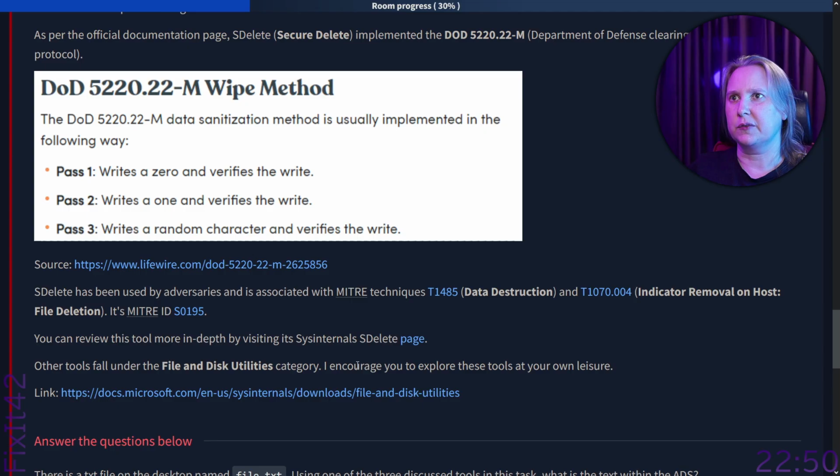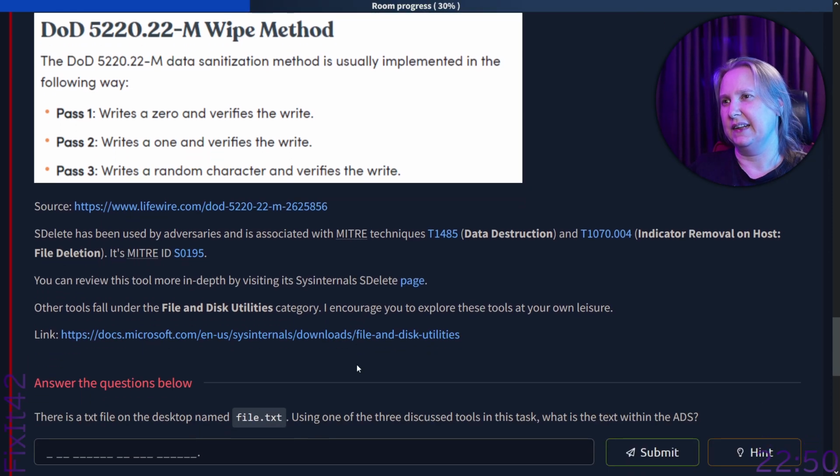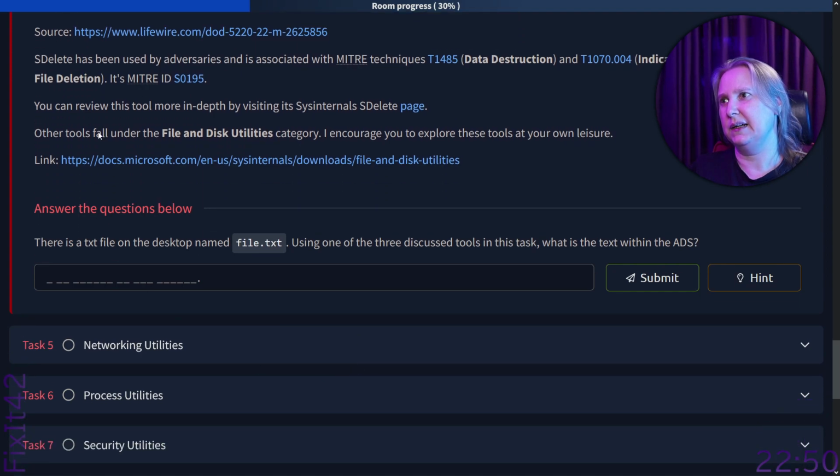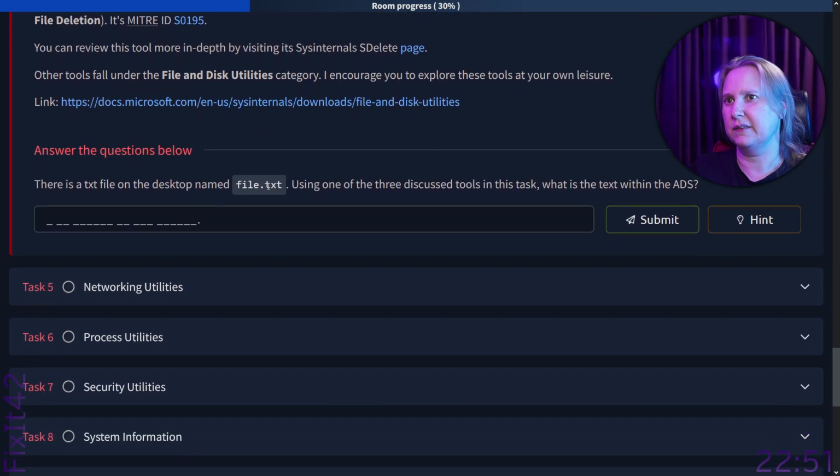The official documentation page has SDelete, secure delete, implemented. The DoD, Department of Defense, sanitization. Okie dokie. SDelete has been made. Despite adversaries' monitoring techniques, you can review this tool more in depth on the SysInternals SDelete page. Other tools fall under the file and disk utility category. Yes, I've been doing so much in my life with files, so I don't feel a need for more basic tools.